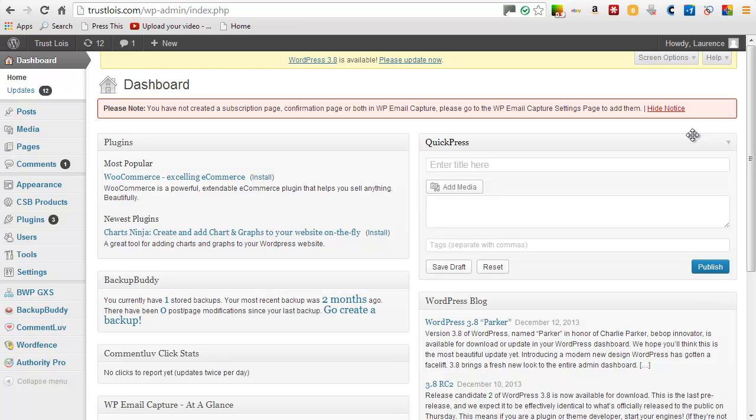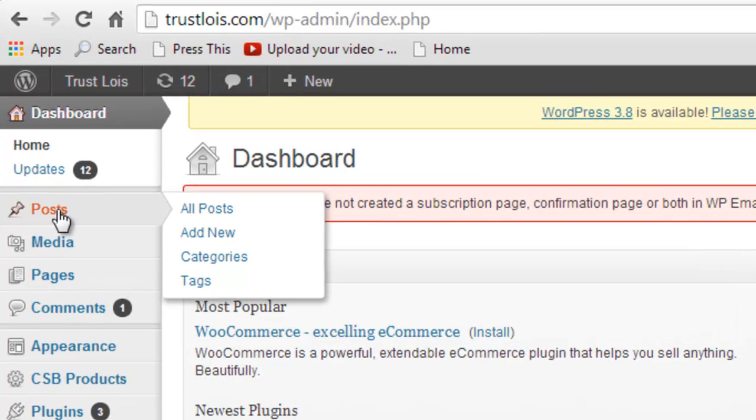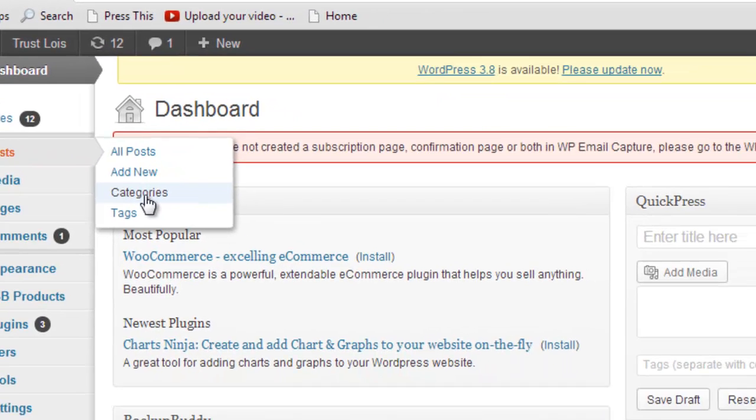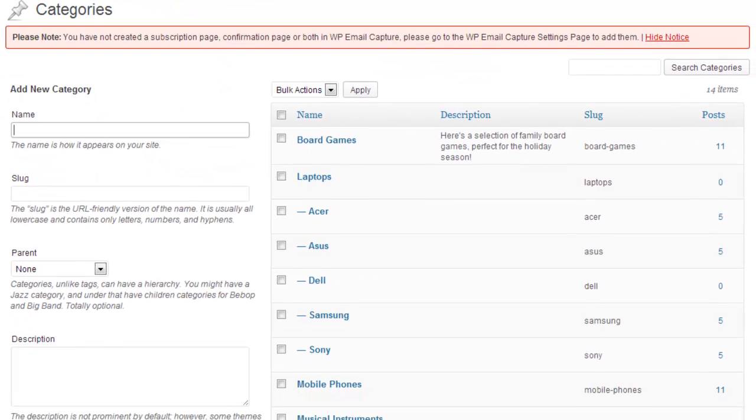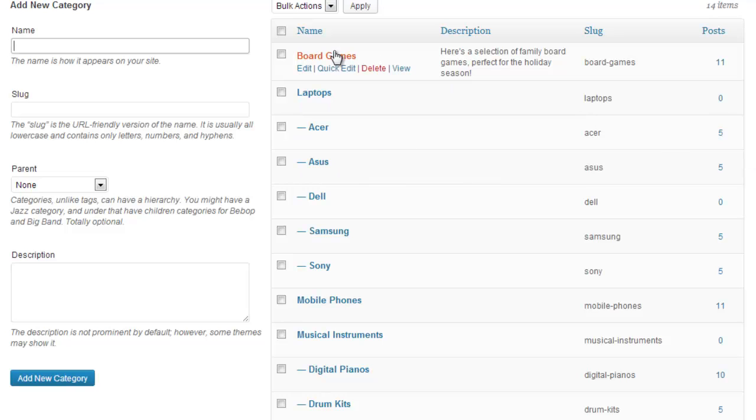So if you log into your trustlois.com site, you'll land on the dashboard here. And the first thing we need to do is to create a category. So we hover down to posts and select categories. Now, you can see over on the right, these are all the categories that I've already created.